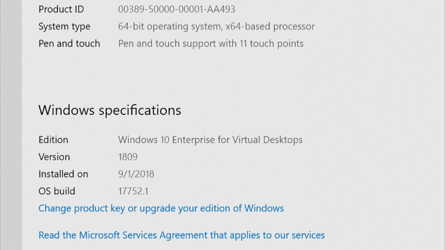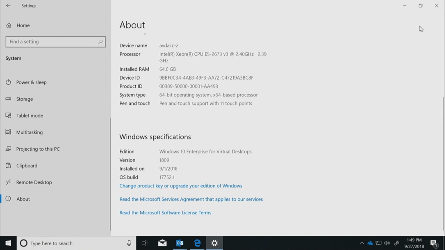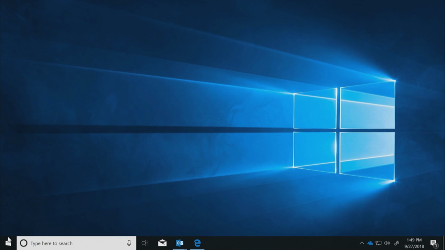So here you can see it says Windows 10 Enterprise for virtual desktops. So this is a multi-user version of Windows 10. So we can remote into this machine with multiple users. I'll show you soon what that looks like.